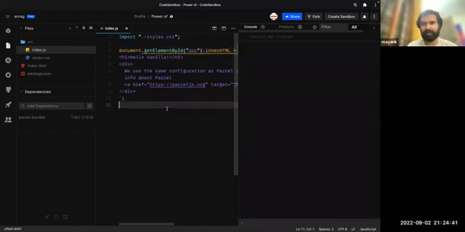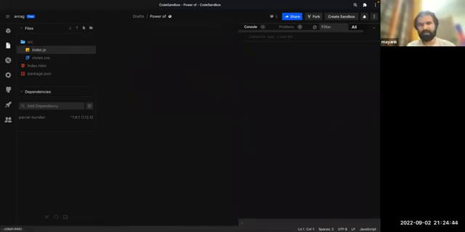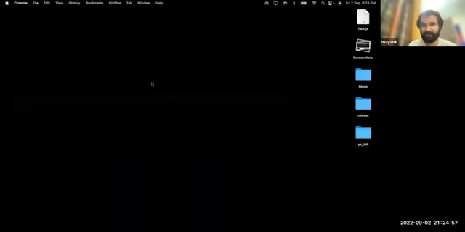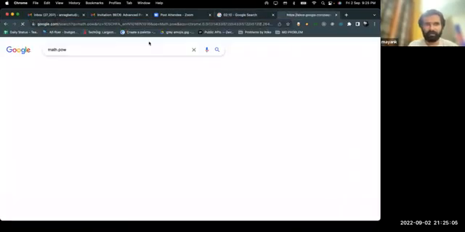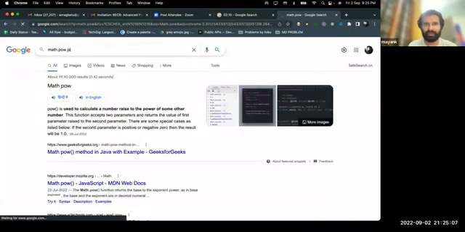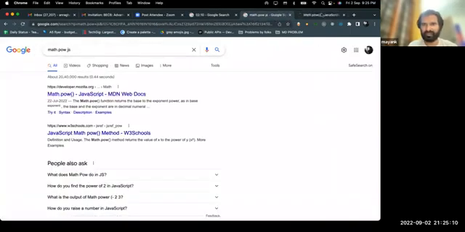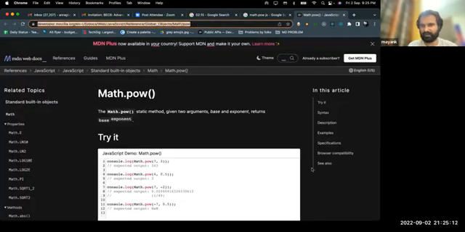I am solving this problem for everyone, but if you want to give it a try, you can try it on your own also. I have given the logic you can think of. Whenever we want to calculate the power, for your reference, you can use this particular function, Math.pow, which will help you in getting the power.